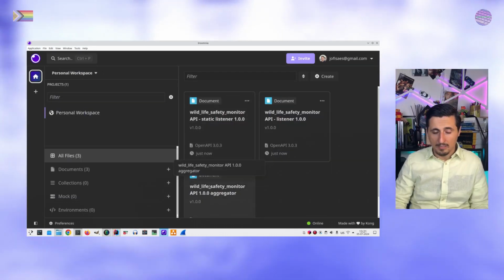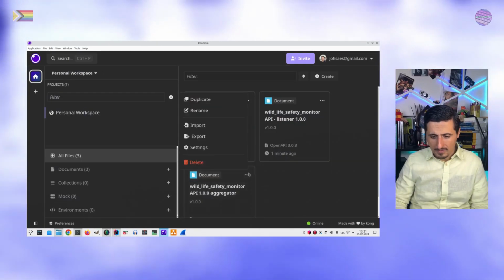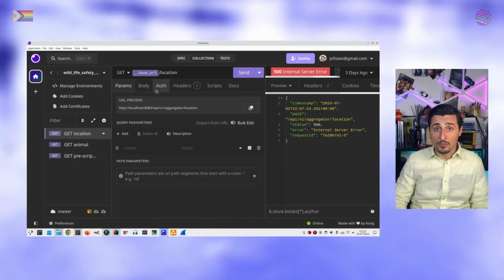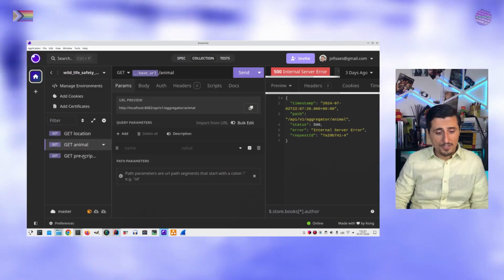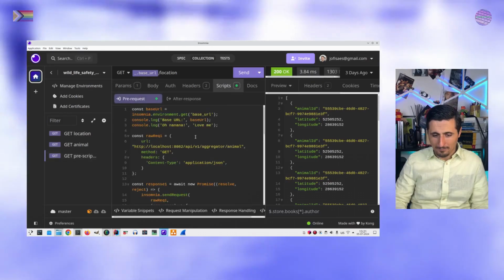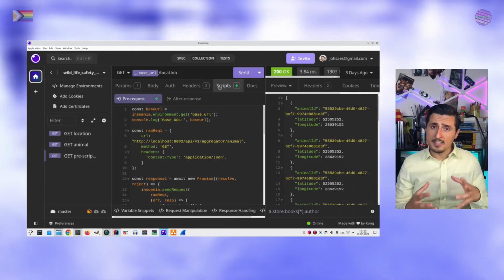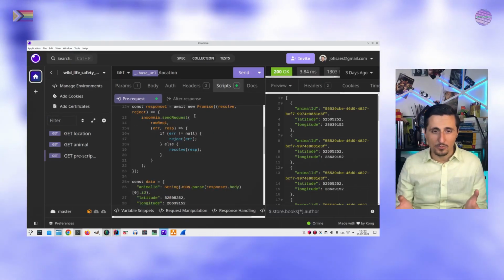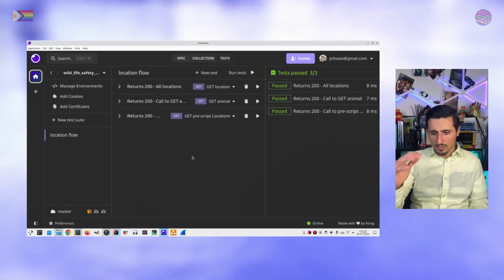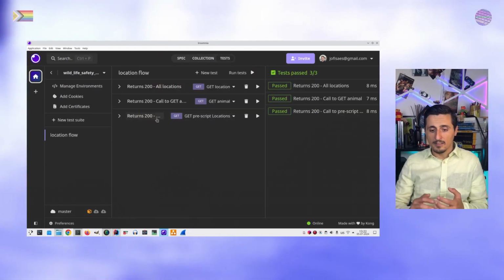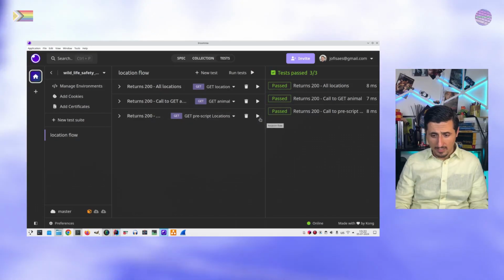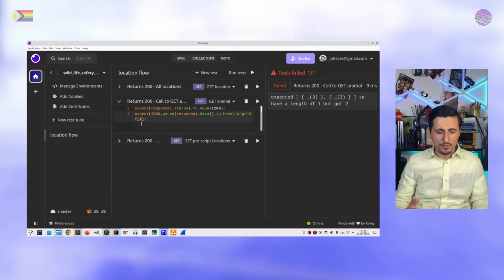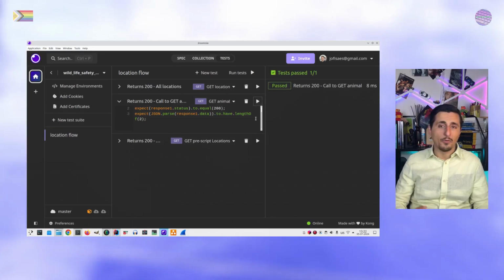Then we find the aggregator. The aggregator test has a get for the location, a get for the animals, and it has a get pre-scripting. This pre-request is exactly the same as we have seen before, and it is here so that we see when we run this from the command line that this doesn't work. So we can see in the test that all of this will be tested, all locations, the call get, and the prescript locations. From within, this will all work, except that now the quantities are different, because instead of having one animal, I actually have two, so I need to change this to 2, and now it works, it passes.